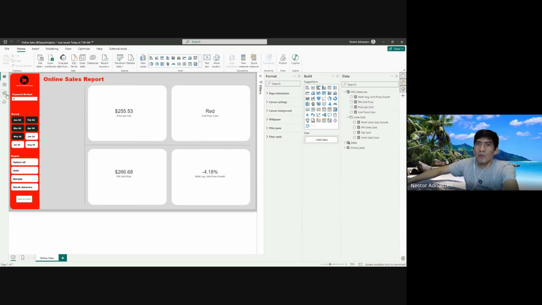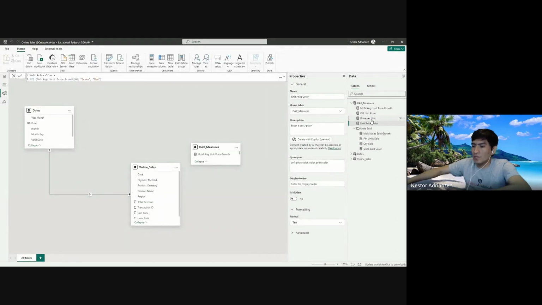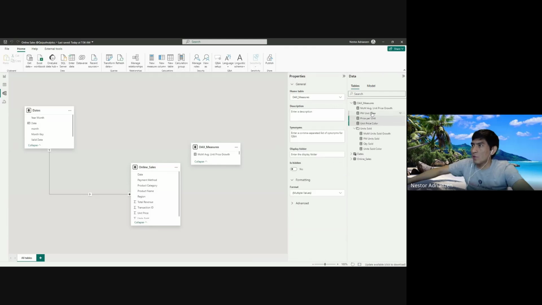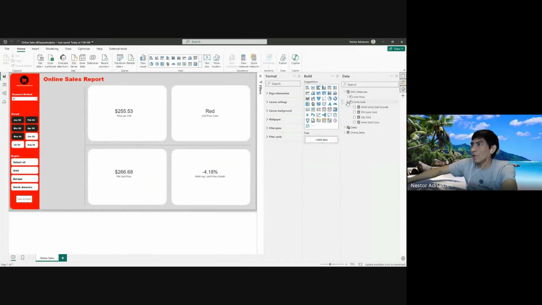And then, as you might remember, we need to organize this. We need to add these 4 measures to a folder. Hold down Control and select these 4 measures. Let's go over here, and then let's add this to this folder. We're going to call this folder unit price, okay? We go back to report. Now we have 2 different folders, unit price and also unit sold.